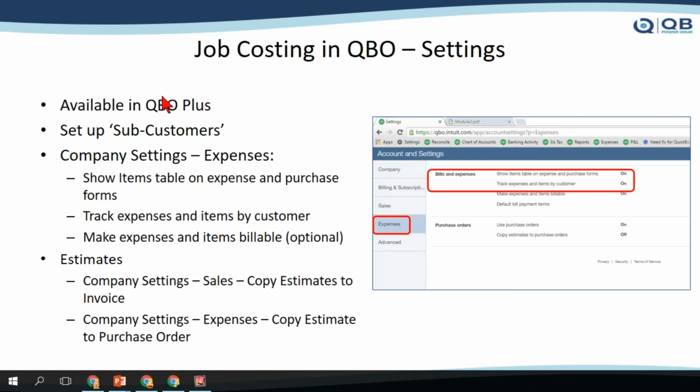All right, so job costing in QBO. A lot of the principles and concepts that you use in QuickBooks Online are going to be the same as in the desktop, although obviously they look a little different. First, you need to be aware that to do job costing in QuickBooks Online, you have to have QBO Plus. It's not available in Simple Start or Essentials.